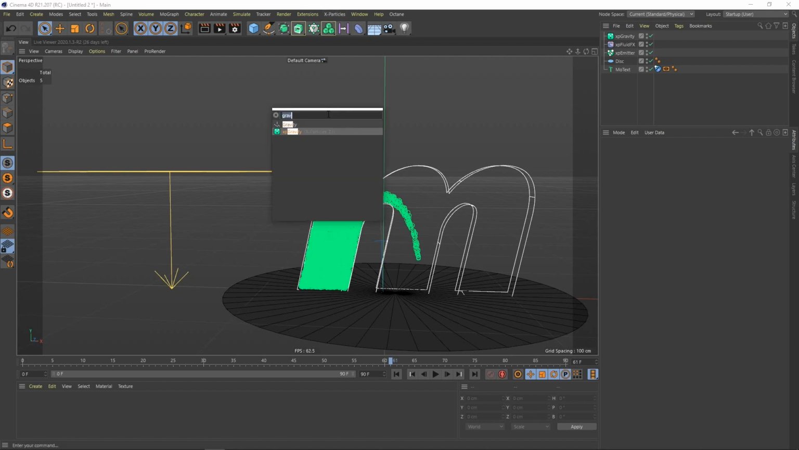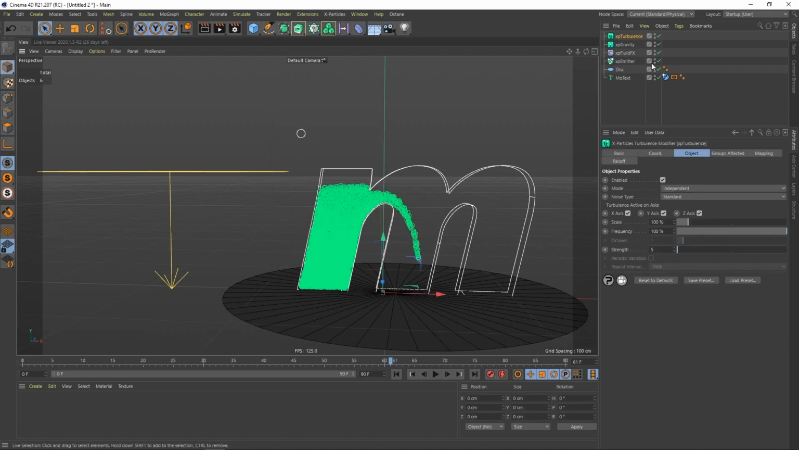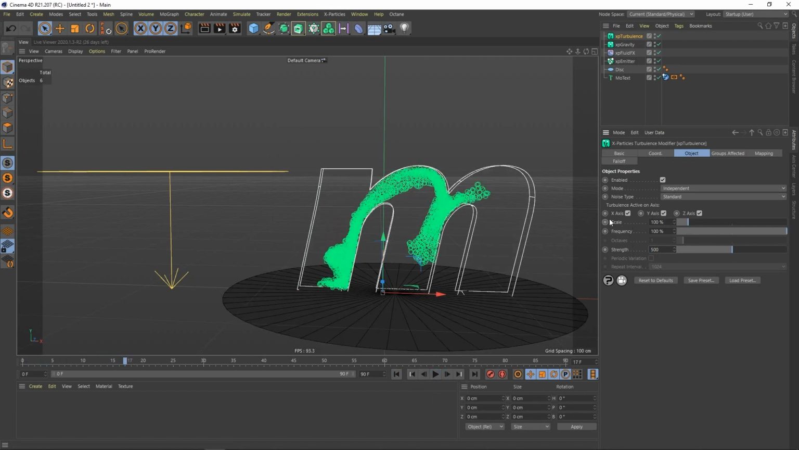Okay. Hold down Shift, C, and grab a turbulence. All right. So I will just play with these values just to see the effect. I go crazy here. Okay. So you can see the scaling of my turbulence field is way too big. So how about to reduce it to a quarter?